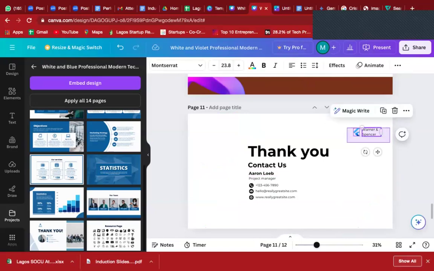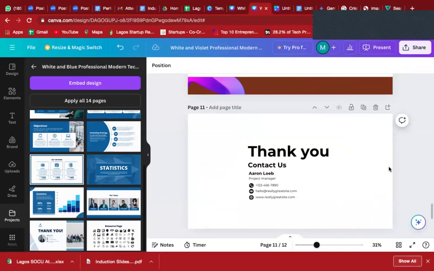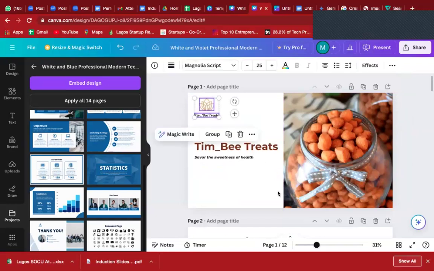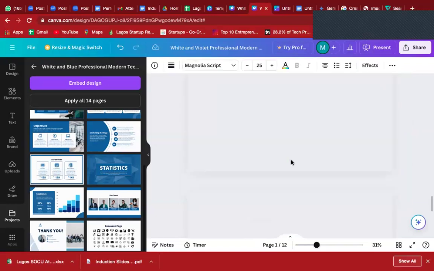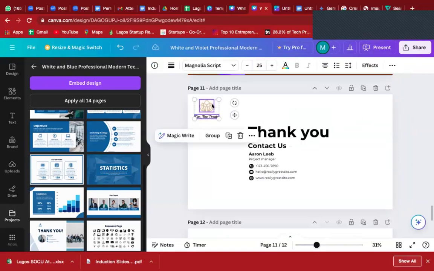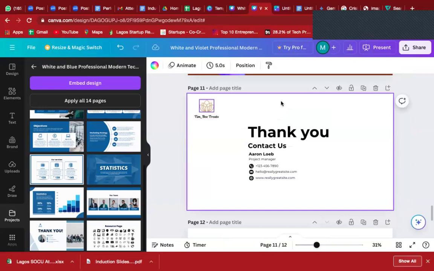Since they have this, just go up, go to the very front page and copy out your logo, Control C, and you go down and you paste, Control V. See, you paste it at this point where we had the logo before in the first page. Then you change your name.